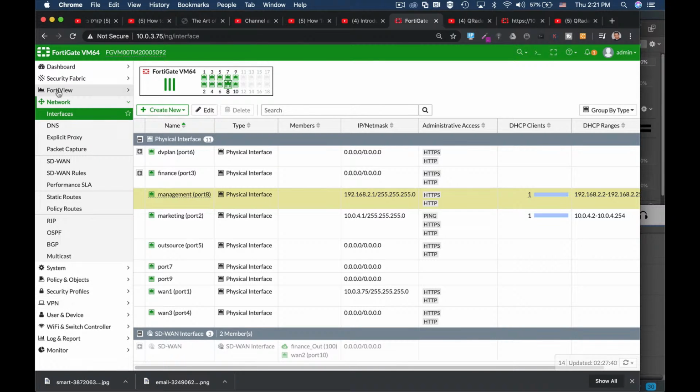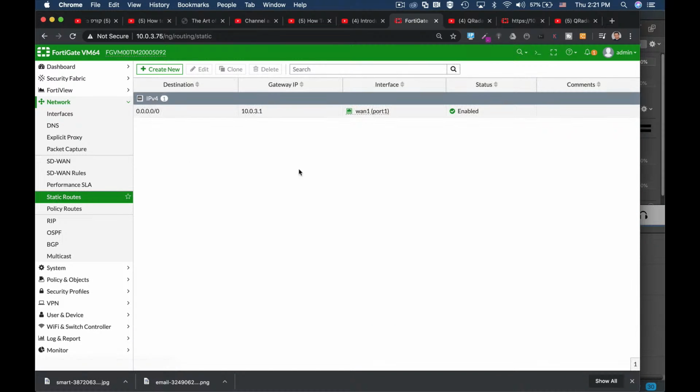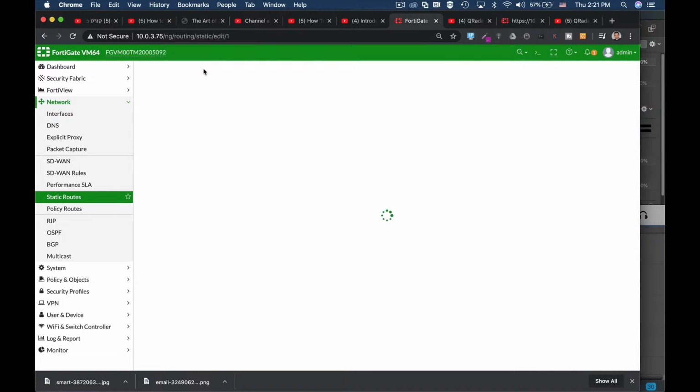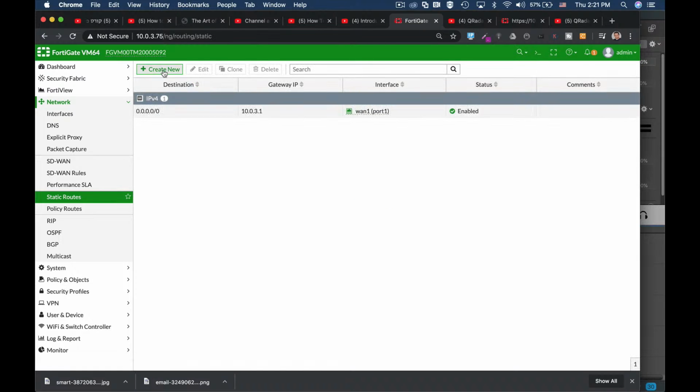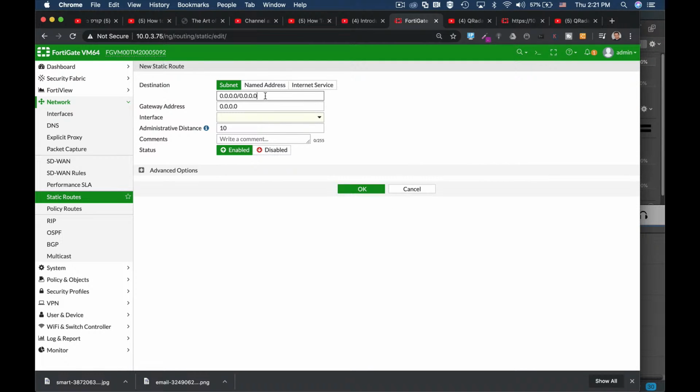Now the third step is to configure a static route. A static route is actually, for our usage, going to be a default route. I've already configured one, so let's just look at it. If you want to create new, you just create new. So the default route tells your FortiGate that whenever it sees a packet that is destined to any place which doesn't have a route in the routing table, it will route it towards the WAN interface.